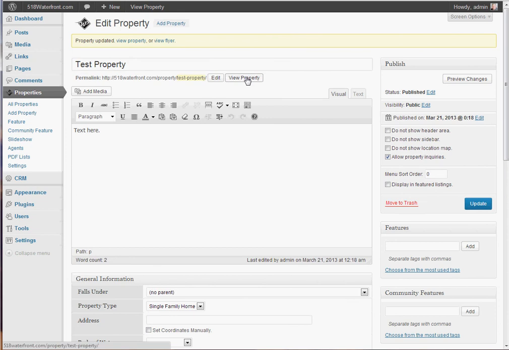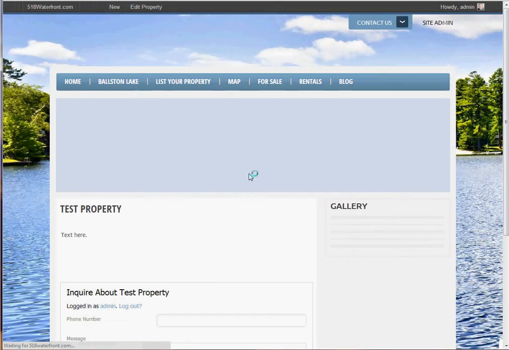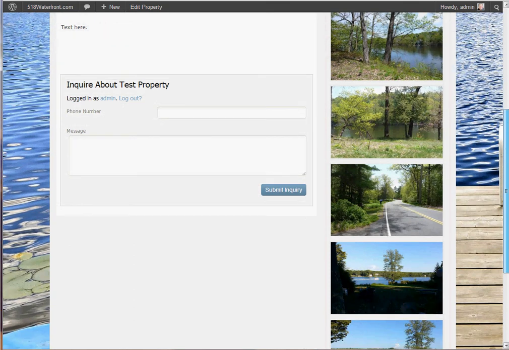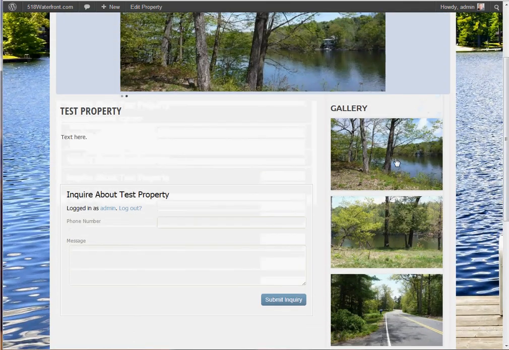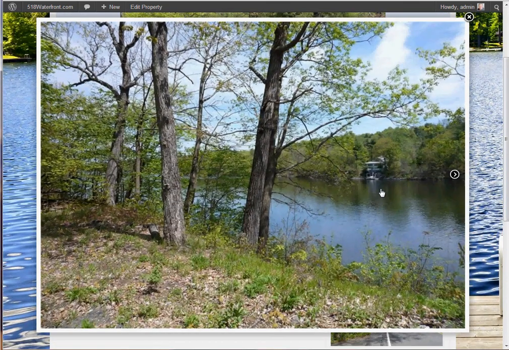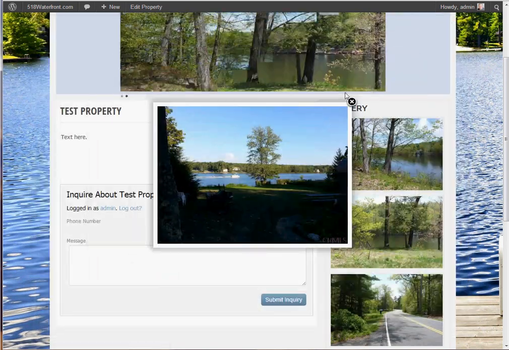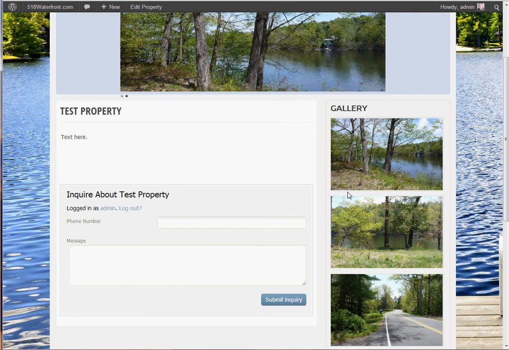And if I view this property right now, because I have slideshows on, it picked whatever images were large enough and put them in the slideshow here. Here are my images in the gallery. And I can click on it and scroll through them. So that's how you add images to a property post.